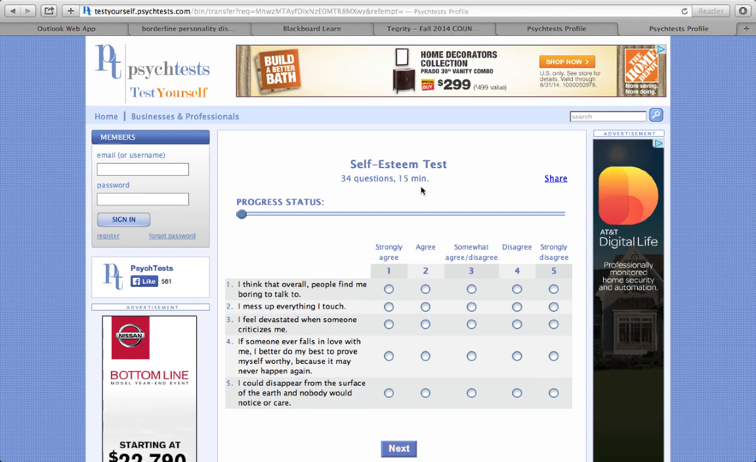It varies on which one you take as to how long. Some of them say 15 minutes. I looked at one the other day and it was 60 minutes. So it just depends on how long the test is that you're going to take. It's not a Facebook quiz, so it may take you a little bit of time. So just make sure that you're paying attention to that.